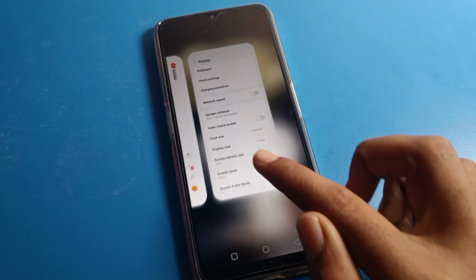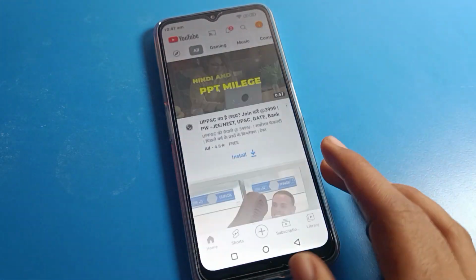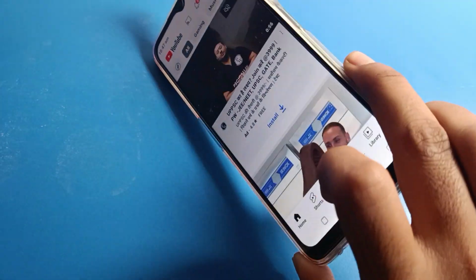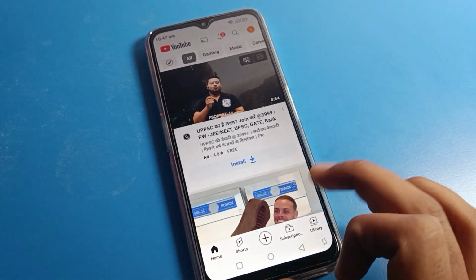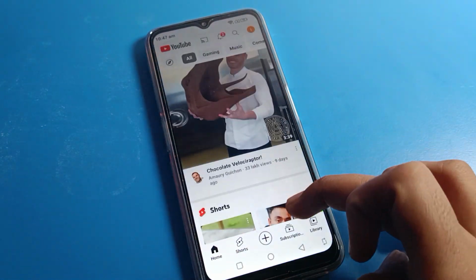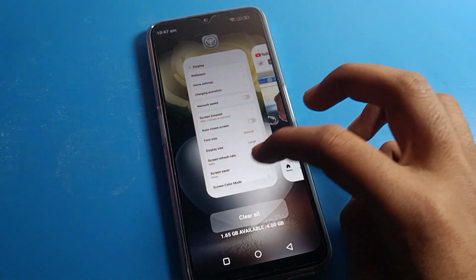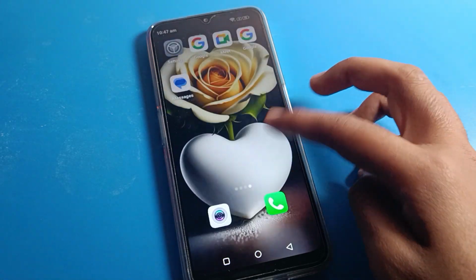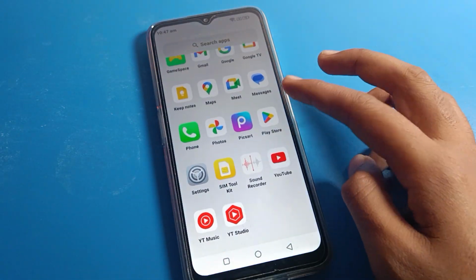Now come back to your phone's YouTube screen. You can see the screen will not rotate automatically on the Motorola phone. So the problem will be solved. Like that, you can solve your problem from your Motorola phone display setting.